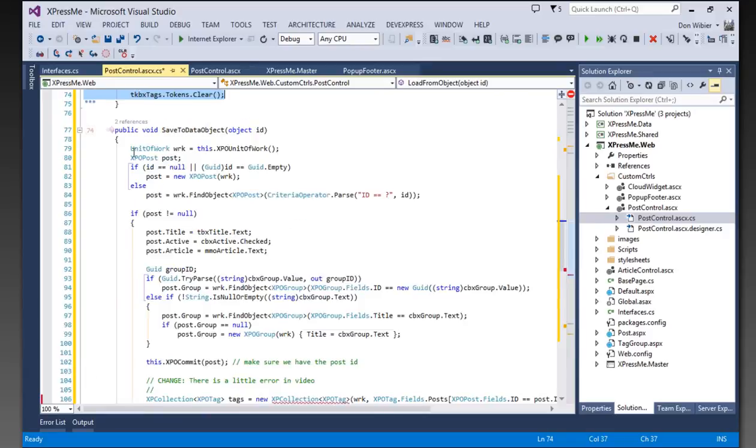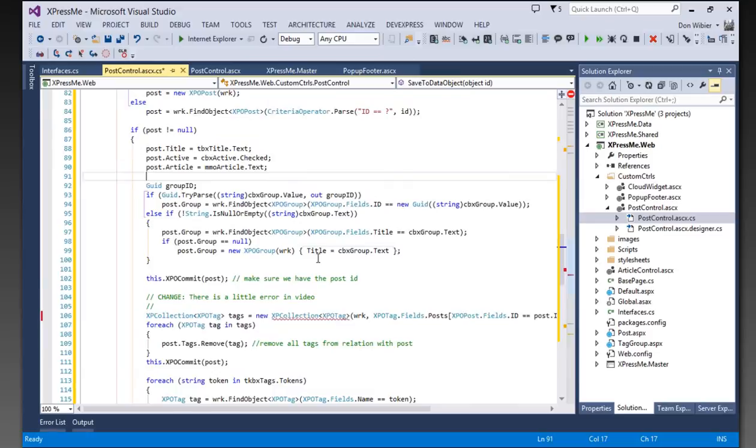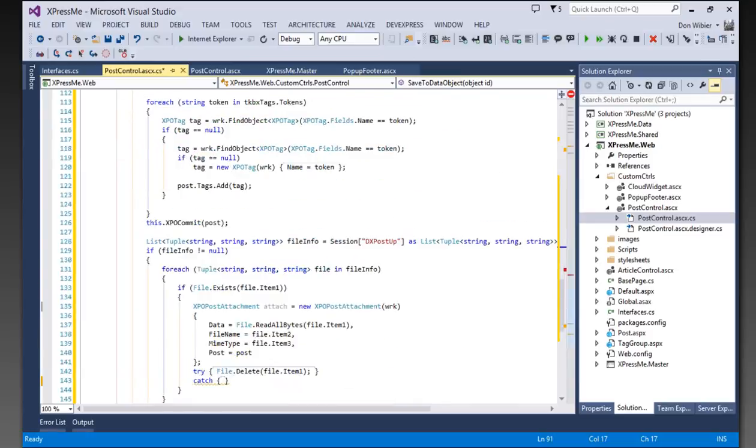The SaveToObject will basically do the same, but the other way around. What I'm doing here is also checking if there was an ID specified, so if we need to insert a new post or update an existing one. If we're going to create a new post, I'm just creating a new persistent object. And if we are editing an existing post, I will use a method called FindObject, which is a persistent objects method to do a select basically on the post table. Here I'll do the same vice versa.